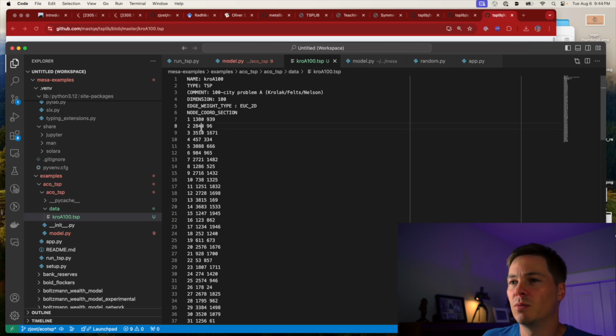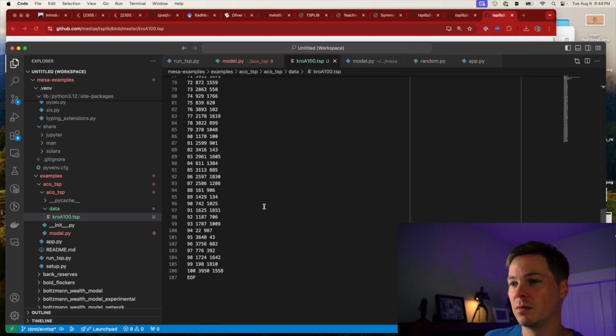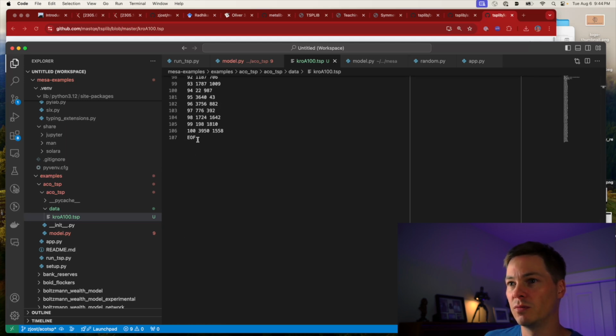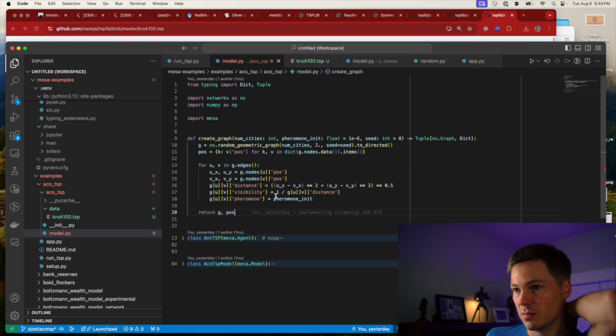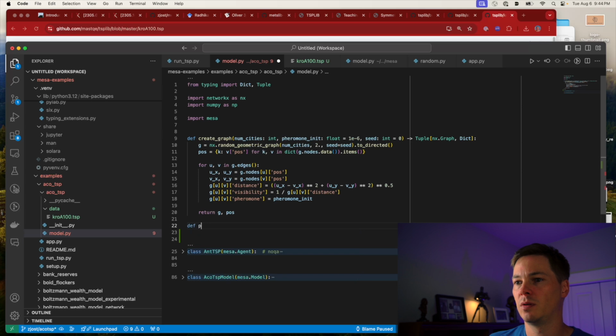Okay, so in this case, we want to find a text string called node coordinates section, and then start parsing after that. And then we have a space delimited format. So I'm going to guess that this is the city ID, this is the X coordinate, and this is the Y coordinate. And then we will go until this end of file token. Okay. Parse TSP.